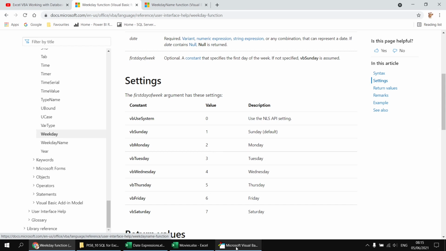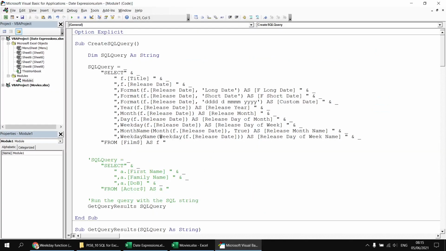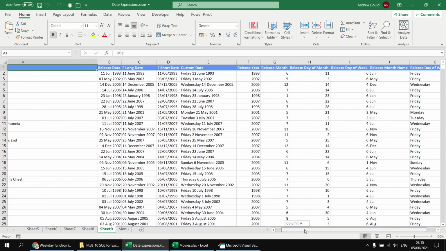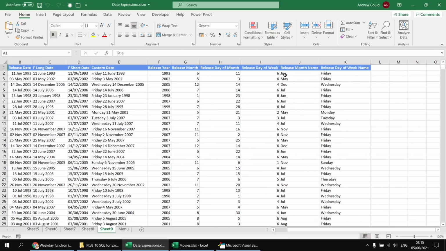To do that, I'm going to head back to the Visual Basic Editor, and I'll do this inside the weekday function. So after I've specified f.releaseDate, I can type in a comma followed by the number 2. If I then head back to the menu sheet and run that query again, I'll see this time I'm releasing Jurassic Park on a Friday, which is the correct day of the week.